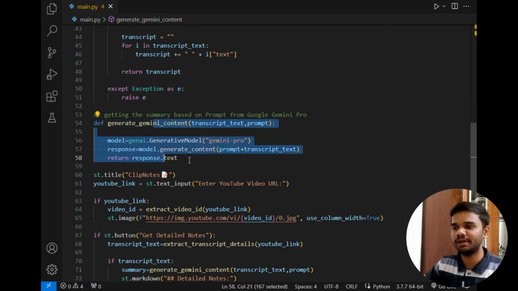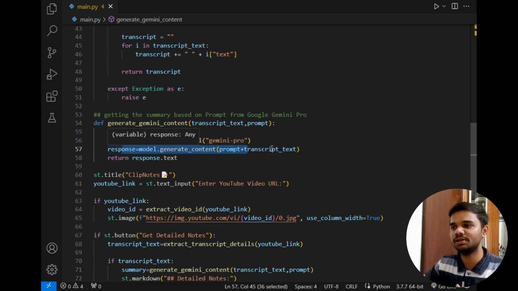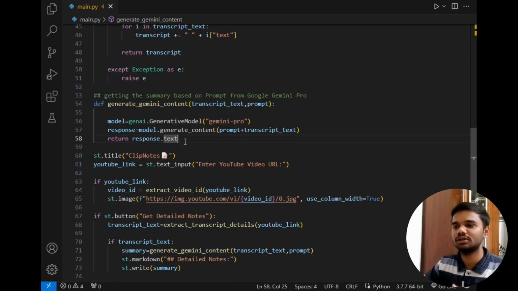Then this is the main model work, which is generate Gemini content. In the function generate Gemini content, I have added these three lines, which are very similar to what you have seen. First is loading the model, then passing the input prompt to the model and returning the response from that model. So this is a simple three-line text.